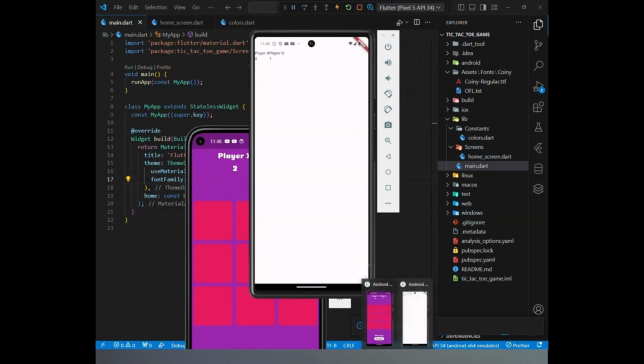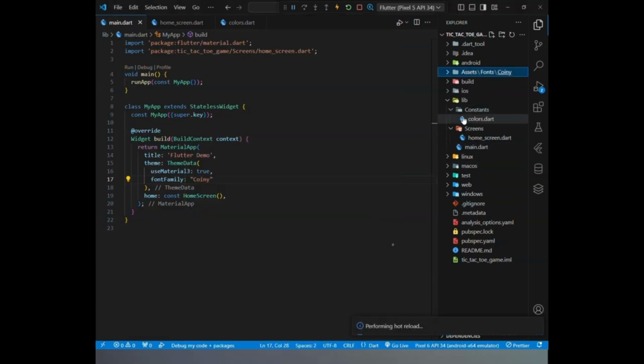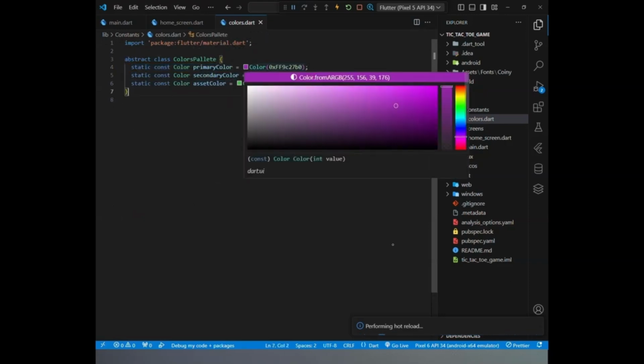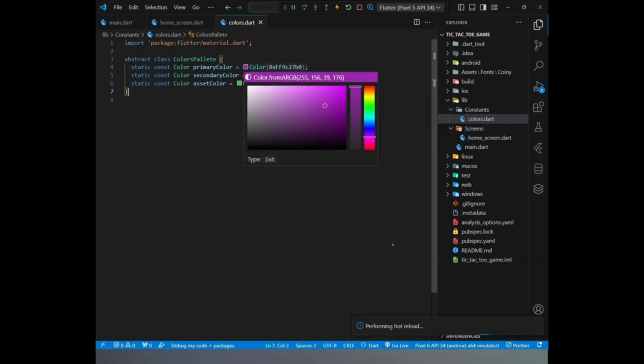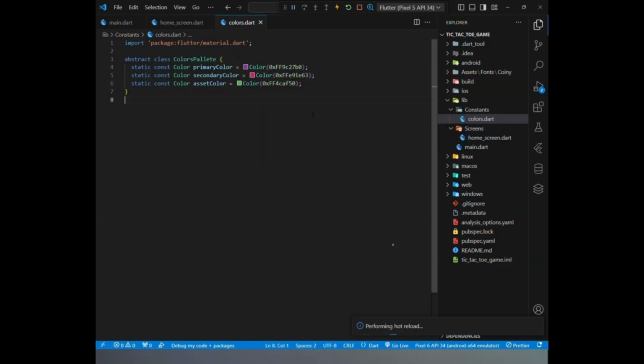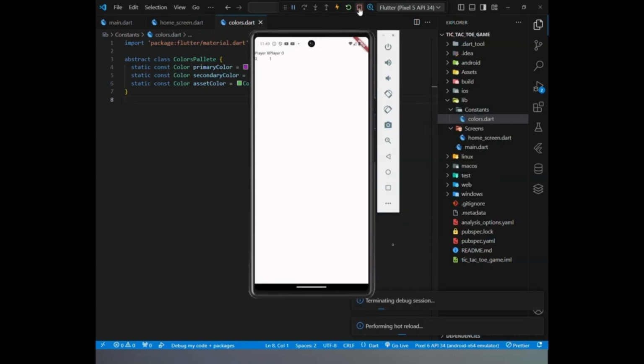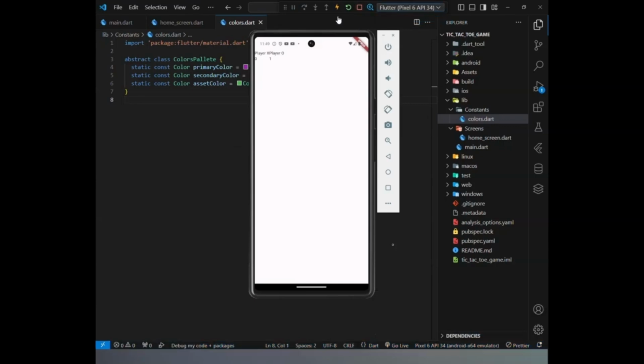Structuring code for scalability and reusability. Well-structured code is the backbone of scalable and maintainable projects. Centralizing design elements, such as colors and fonts, into dedicated files promotes reusability and reduces duplication. For instance, create a theme.dart file to encapsulate your application's color schemes, typography, and spacing guidelines.